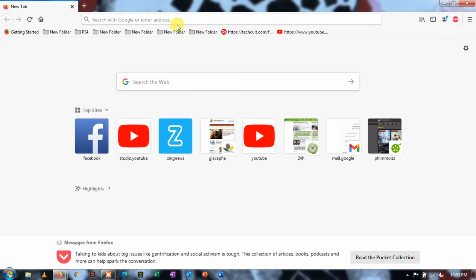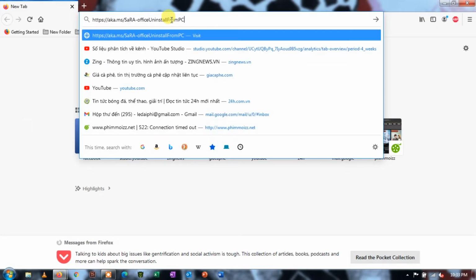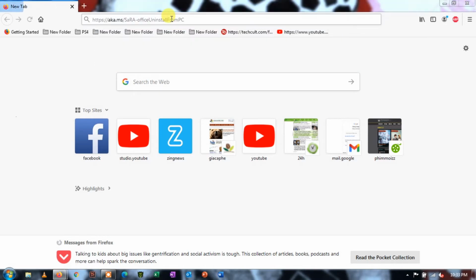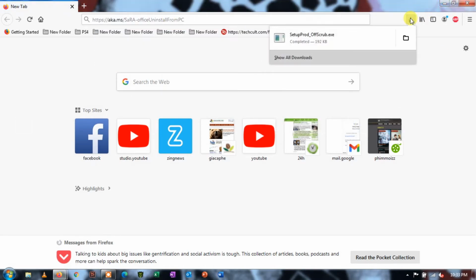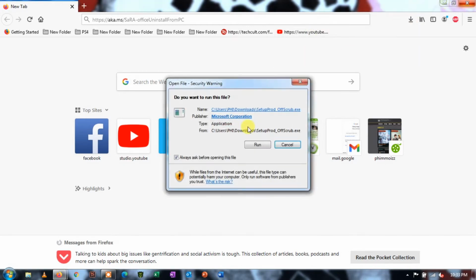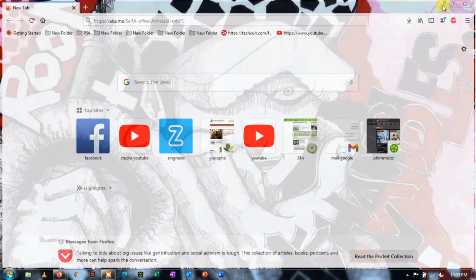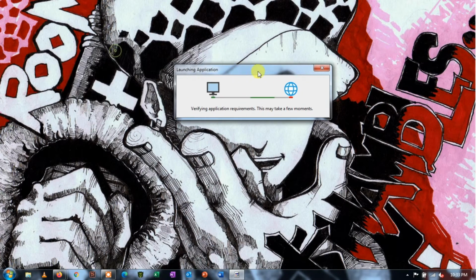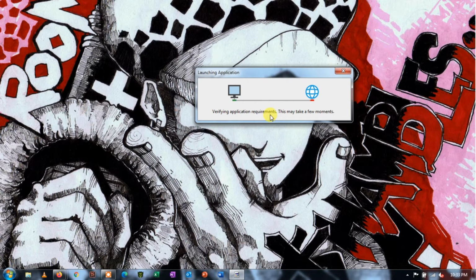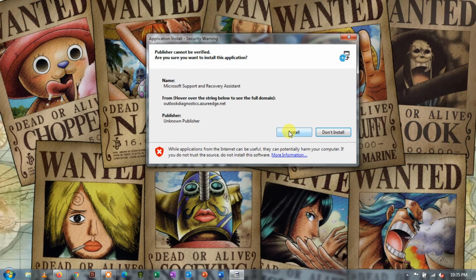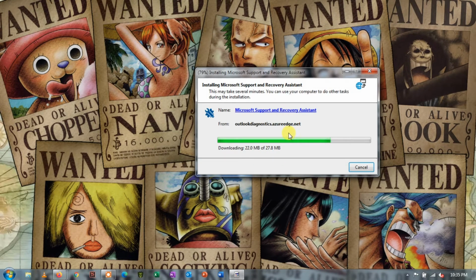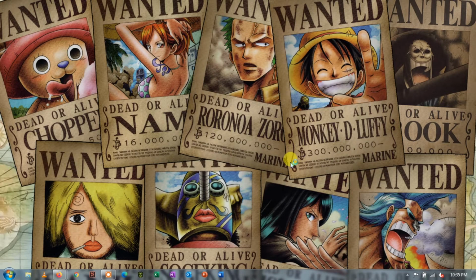Method 1, running the Office Fixit Uninstaller, applicable for Office 2016, Office 2019 and Office 365. Visit this link and wait for the OffScrub utility to download. Double-click on the setup_prod_offscrub.exe utility and wait until the application loads. When prompted by the security warning, click on Install. Wait until the utility is downloaded and installed on your computer.